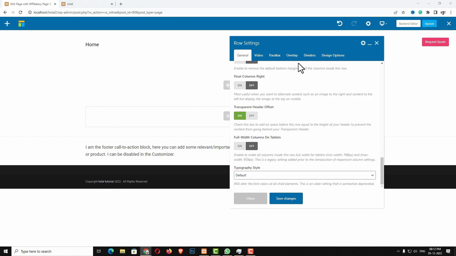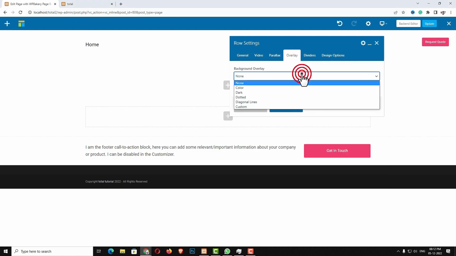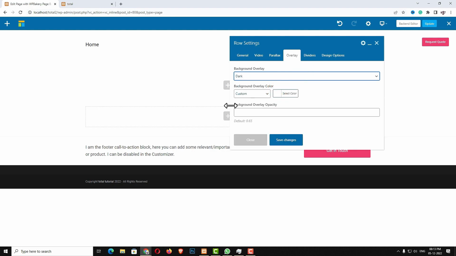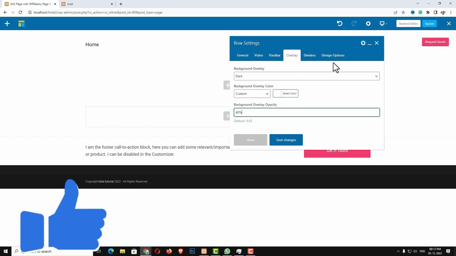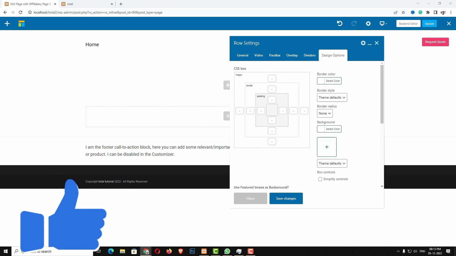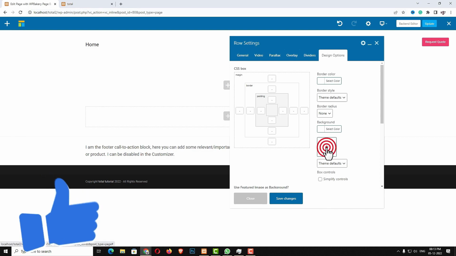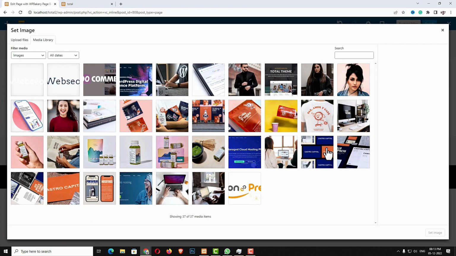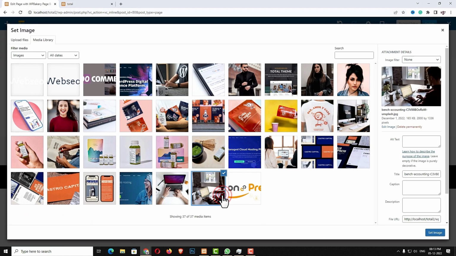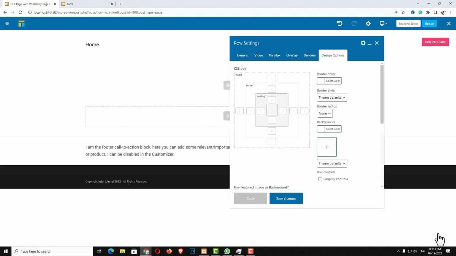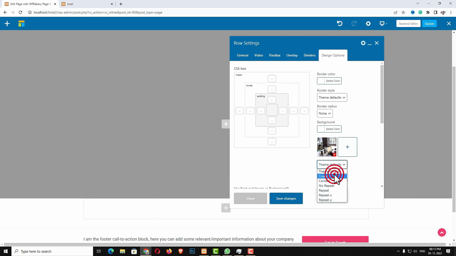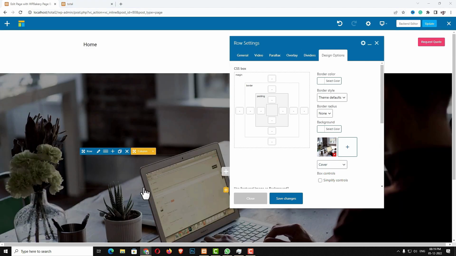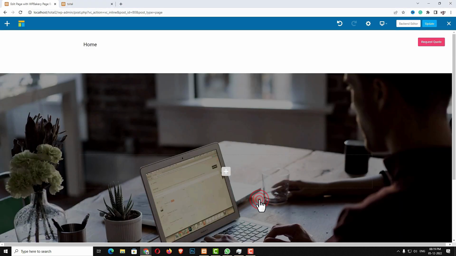Now directly come back to the overlay option. From here I have to make it dark, and the opacity I am taking around 40%. Okay, now I have to come back to the design option, because here I have to set the background image. Click on this, and from the media library, suppose I am taking this image. Click in the set image option. Let me click in the save option, and here the size I have to make it cover. So as you can see, it's coming like that. Let me click in the close option.